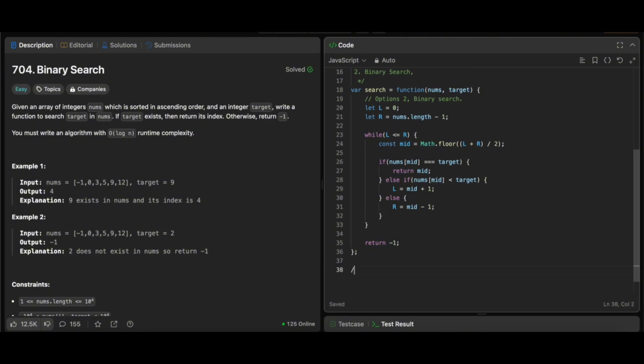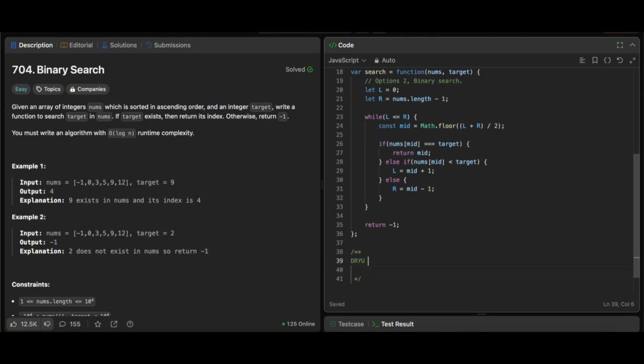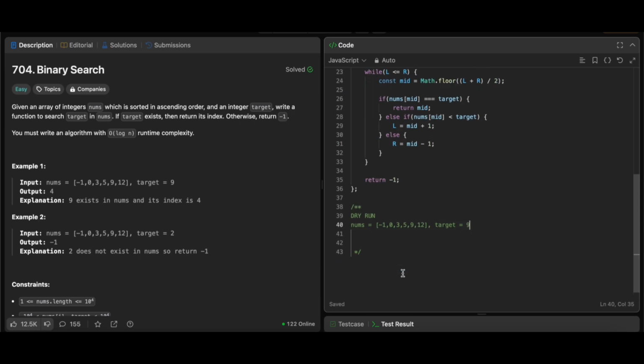Then how do I know if my code is working? Well, let's do the dry run. Let's say the given array is like this. So the left side will be 0, the right side will be 5, right? 0 is smaller or equal to 5, that is true. The mid now will be Math.floor of 0 plus 5 divided by 2, which is 2.